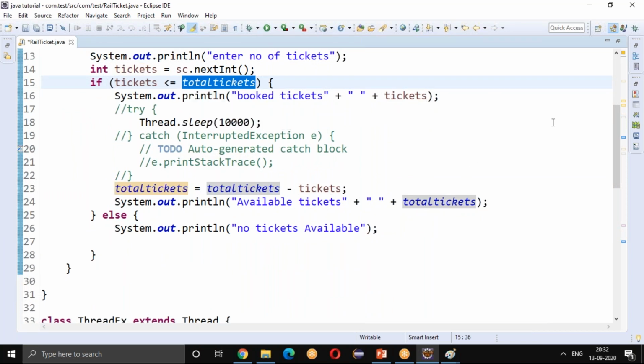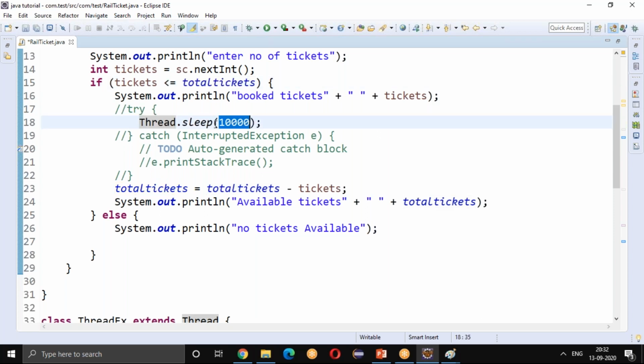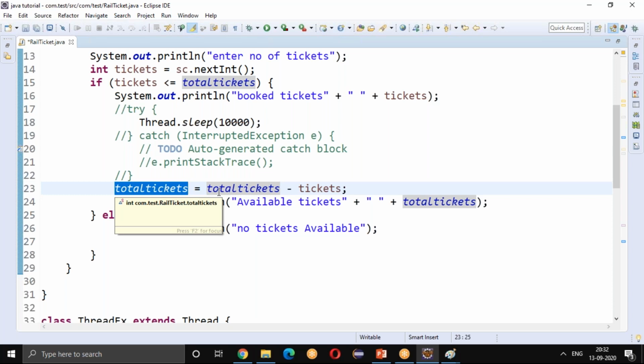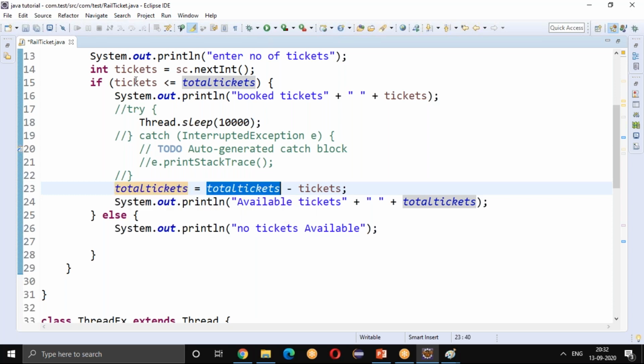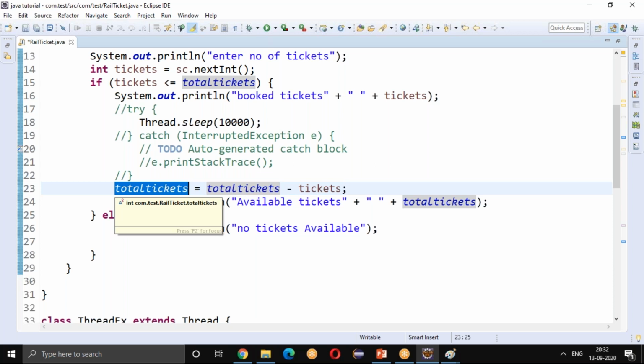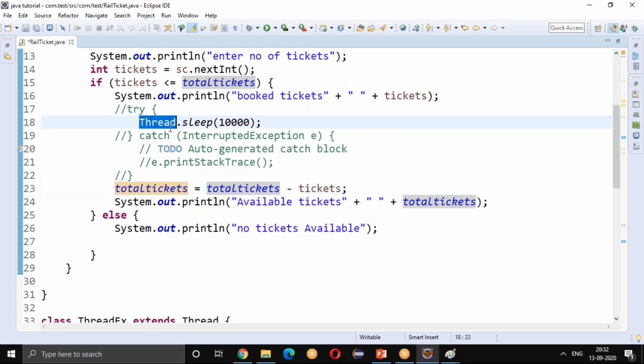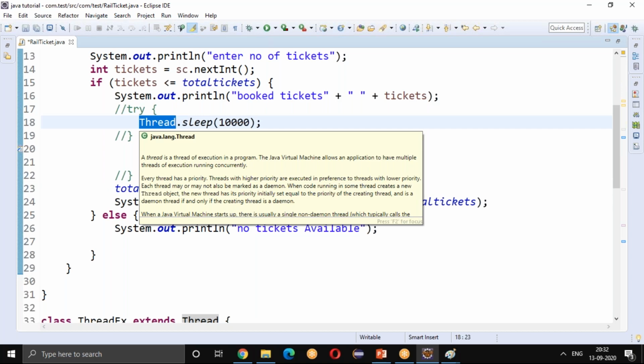Now what happened? The second thread started executing. So in the sleep state, the first passenger went to the waiting state right here. It means we didn't subtract it from the total number of tickets. The first passenger booked 2 tickets, so this line should be executed. If this line gets executed, your total number of tickets would have become 0. But before executing this line, the first passenger went to the waiting state, right?